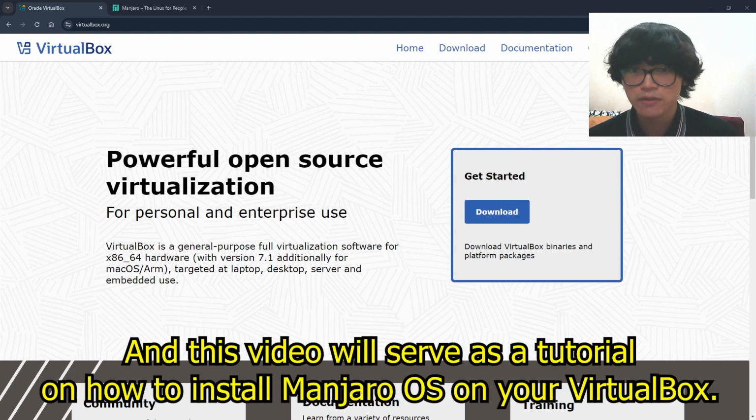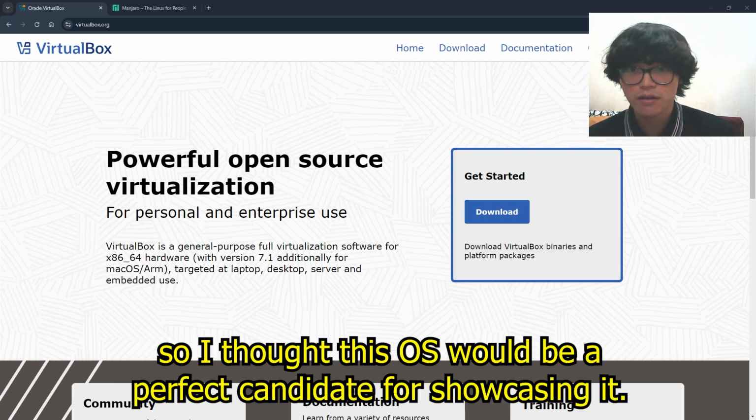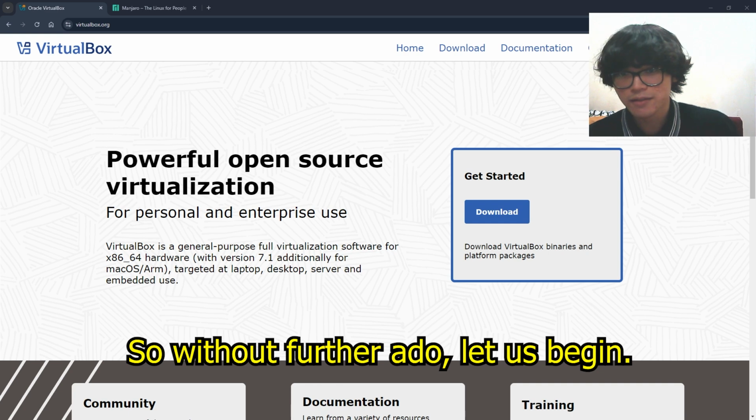In this video will serve as a tutorial on how to install Manjaro OS on your VirtualBox. Manjaro has multi-user capabilities, so I thought this OS would be a perfect candidate for showcasing it. So without further ado, let us begin.